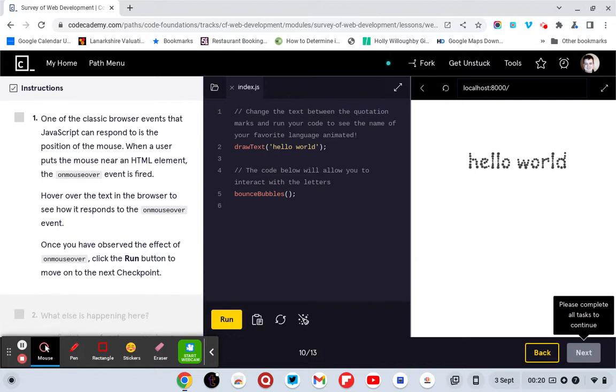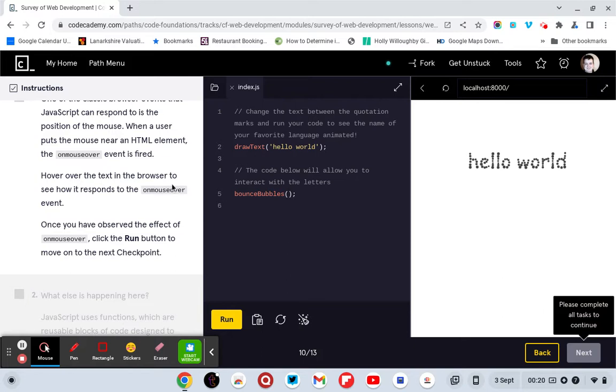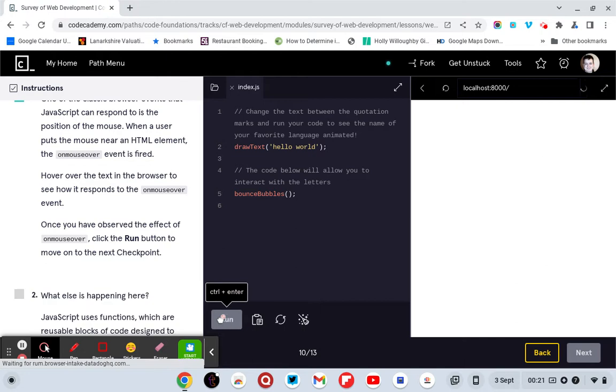One of the classic events that JavaScript can respond to is the position of the mouse. When a user puts the mouse near an HTML element, the onmouseover event is fired. Hover over the text in the browser to see how it responds to the onmouseover event. Once you have observed the effect of onmouseover, click the run button to get to the next checkpoint.